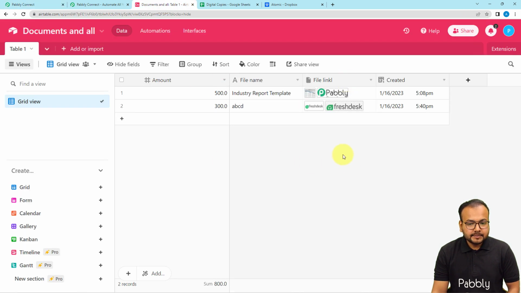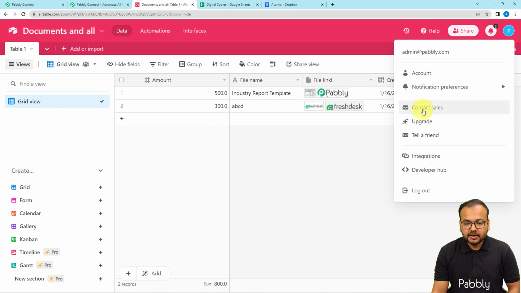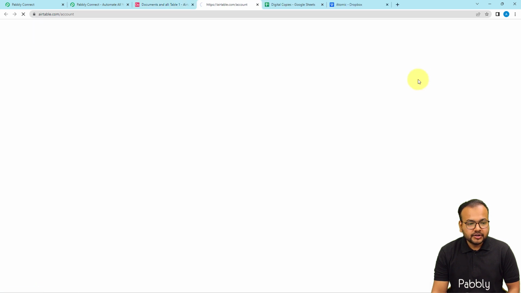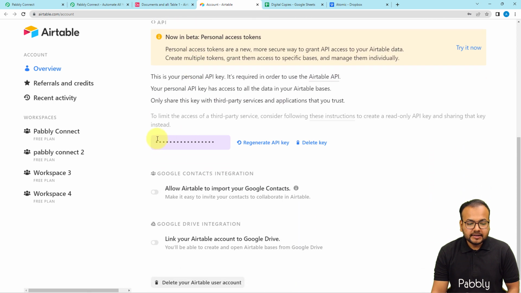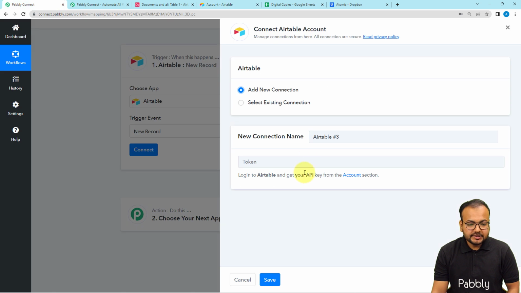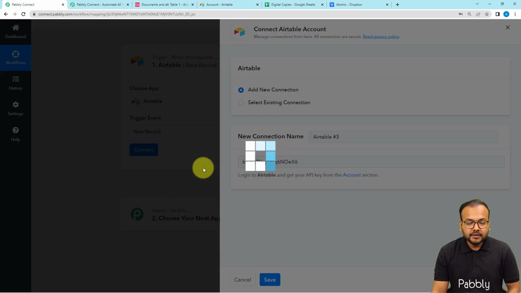This is my Airtable base, and here I have this profile icon. Just click on it, and from here click on account, and on this page when you scroll down you will find this API key. You can copy this key and paste it here like this, and then click on save and you will be connected with Airtable.